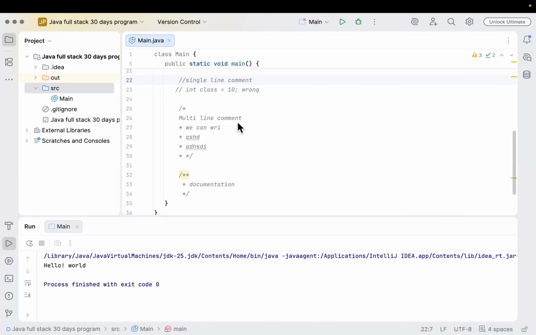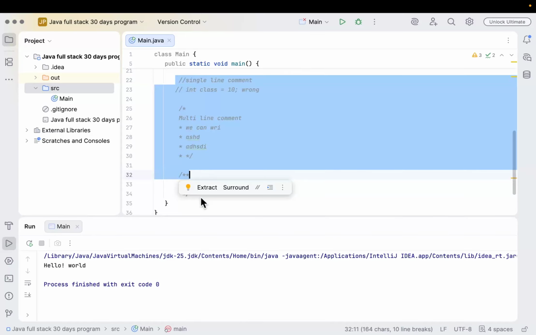Right? Imagine reading a recipe. The chef writes, cook for 10 minutes. The food ignores the note. The chef understands it. Correct? Comments are notes for developers. The computer ignores them. The computer does not read or execute these commented lines.